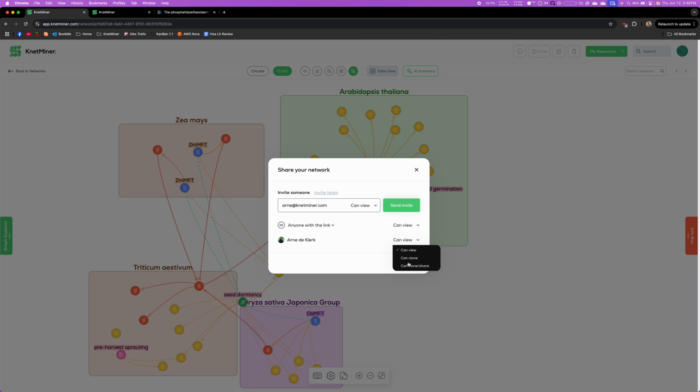I could perhaps say for myself, yeah, I want me to be able to clone this network and also share it themselves. You can also invite a full team if you have one. This is really great if you are part of a bigger team. You should be able to select your whole team and share a network there. I can also copy a link here to my clipboard, which, so long as anyone with the link can view it, it will be publicly accessible.